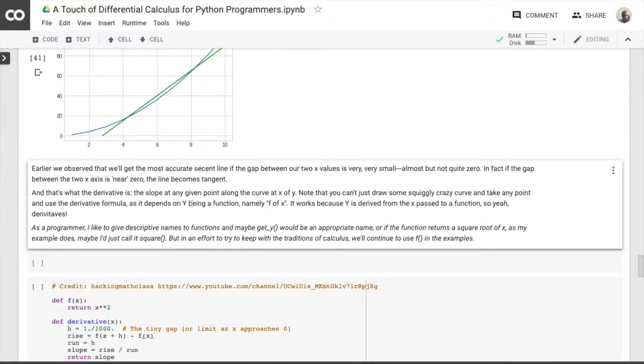Another thing I wanted to mention is you can't just draw some squiggly, crazy curve up here and take any point out of it and use the derivative formula. Like, you can't create this crazy thing and go, oh, well, I'm really interested here where the y is 80, so let's plug y into the formula. Well, that's not how it works. It's a derivative. So you basically have a bunch of x's. You're going to apply it to a function y, and the value of y is always going to be derived from x. It's whatever you passed in as x. So if I pass in x of 6, no matter what the function looks like, it's x passed into a function, and we're going to derive y.